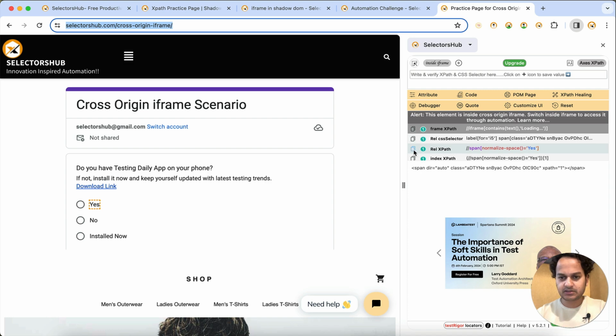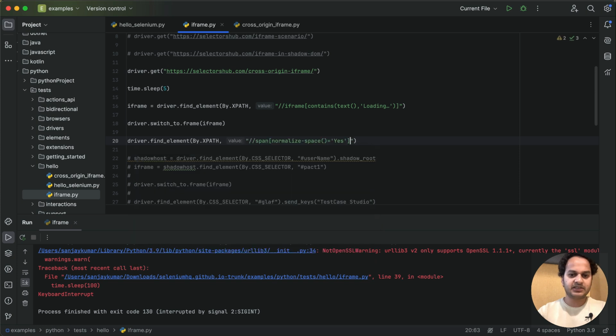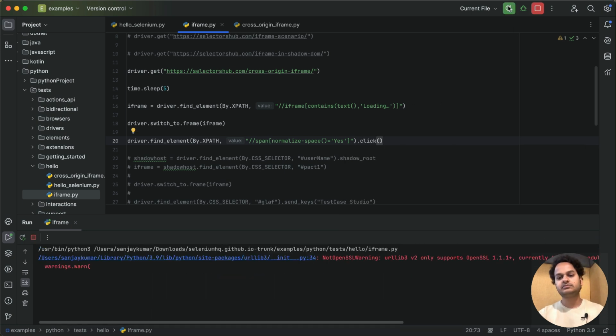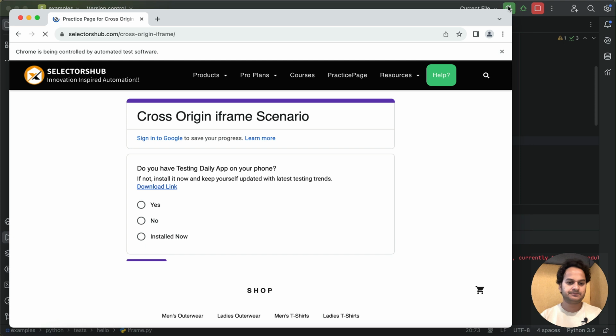Then we got this XPath, and here you write driver dot find element by dot XPath. Then we perform the action on this. Let's say we want to click on this. Now let us run this code. So it should click on that. From the Selenium Python perspective, it is absolutely the same: you just have to switch inside the iframe and then perform the action. Just that you should have the knowledge that this is a cross origin iframe or a same origin iframe, so SelectorsHub will help you. So you see that it has clicked.